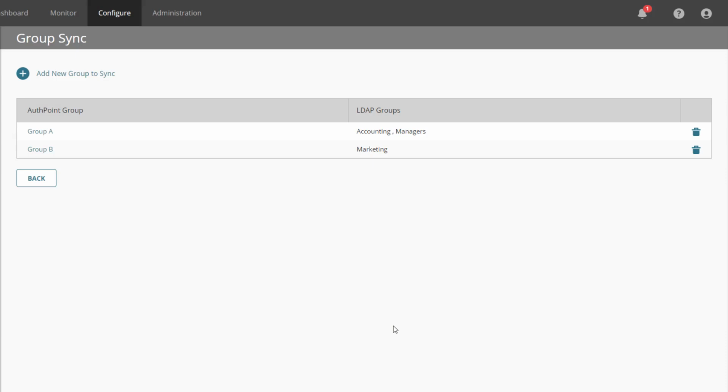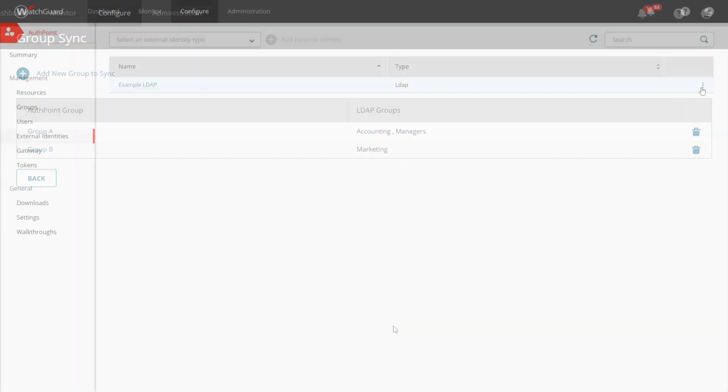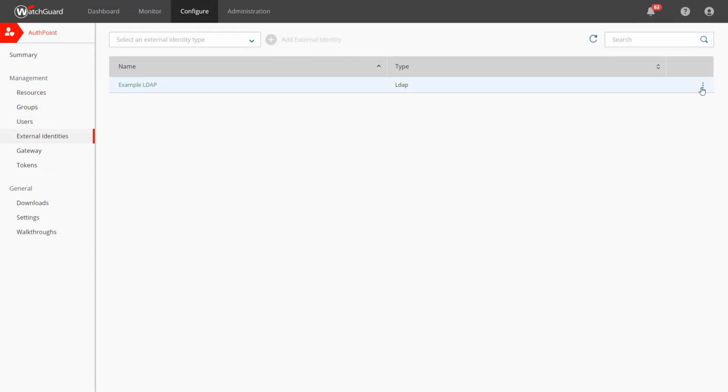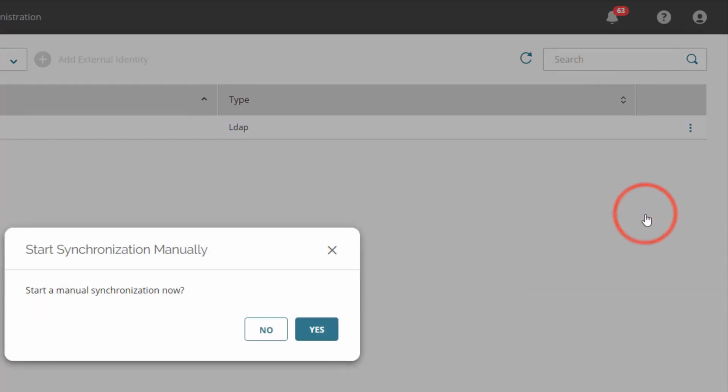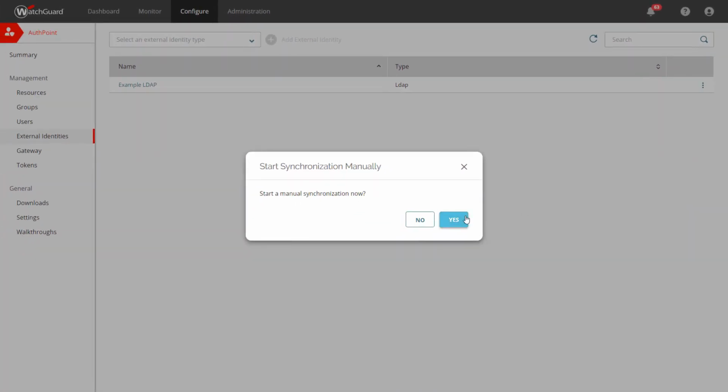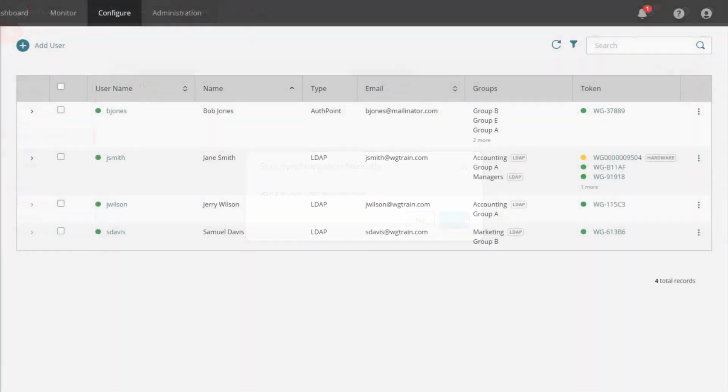Once our group sync or advanced query is configured, AuthPoint will automatically sync with the domain and import any new users. We can also select Start Synchronization under our external identity options in order to manually sync any changes if we'd like. In order for users to sync successfully, they must have all 3 required attributes: first name, username, and email address. The username and email must also be unique in your AuthPoint account.